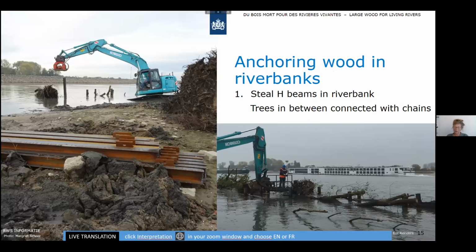A floating tree is considered a safety hazard for shipping in the Netherlands. It mustn't get into the propeller of a ship, and if an accident occurs due to collision of a ship with a tree, it minimizes the chance of successful progress of the reintroduction of wood. Therefore, we ensure proper anchoring of the wood. Otherwise, we wouldn't have gotten permission either.